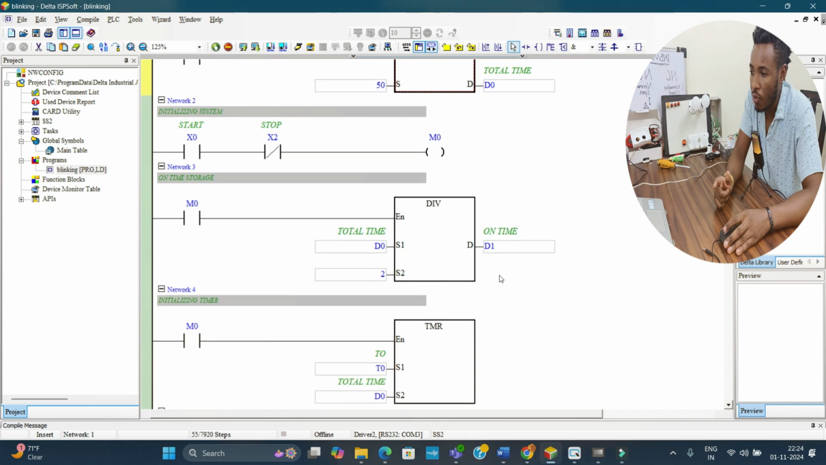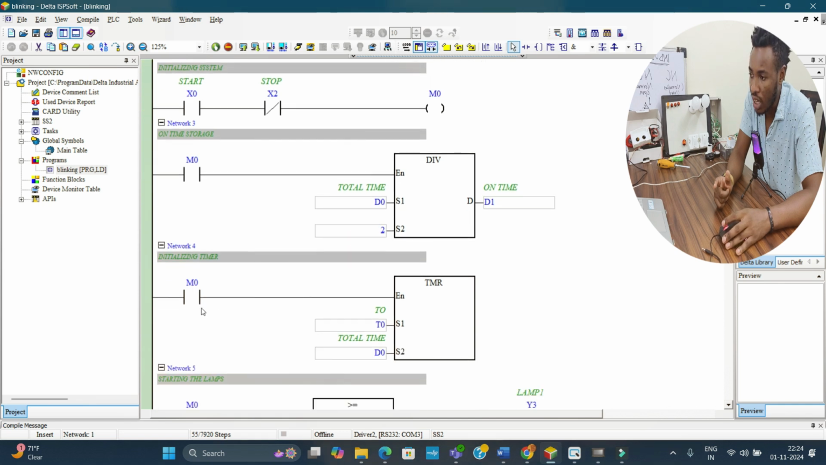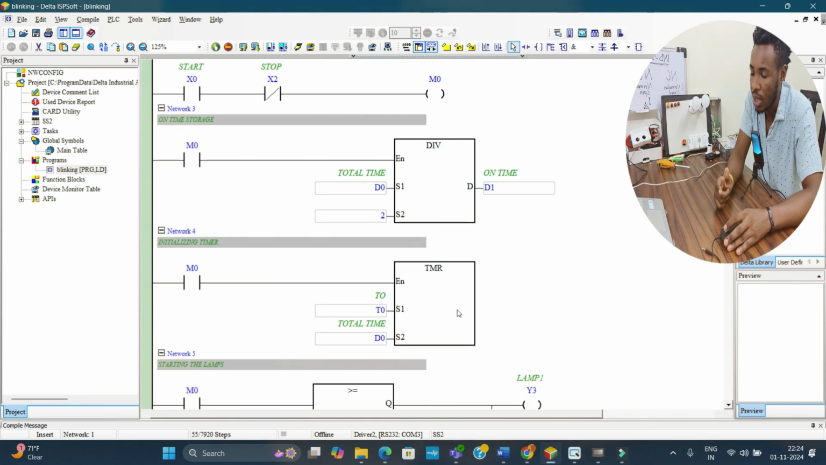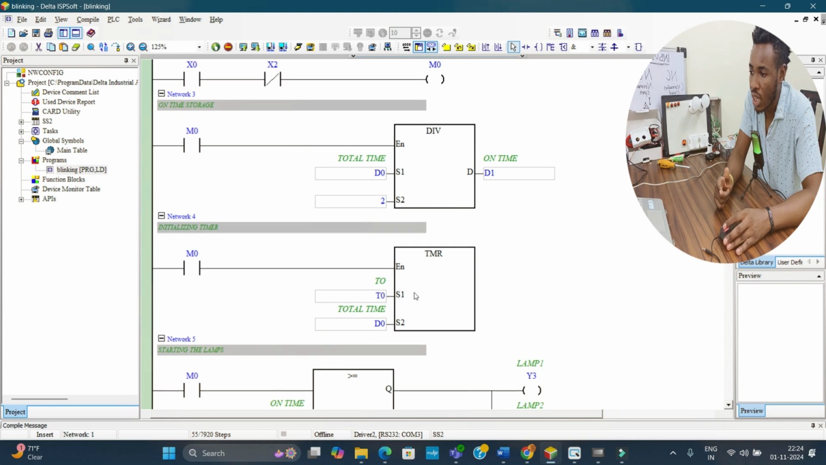When I go further ahead, remember I'm using a maintained switch. If this is closed, this will keep energized, and when this is energized it is going to start the timer. This is timer 0. When it is on, it will be on till D0 time.